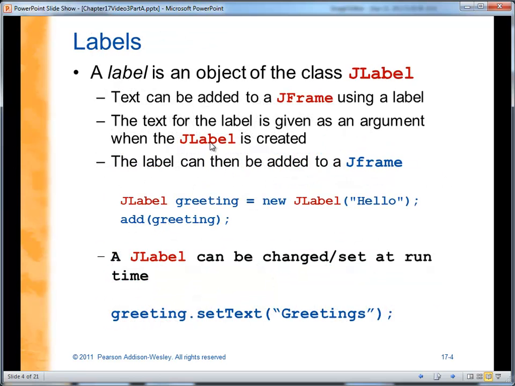Okay, a label. A label is an object of the class JLabel. Text can be added to a JFrame using the label. The text for the label is given as an argument when the label is created. After creating the label, we'll add it to the JFrame.